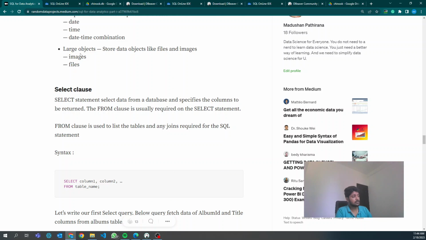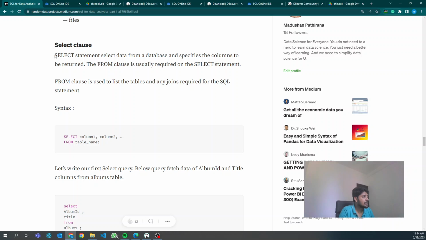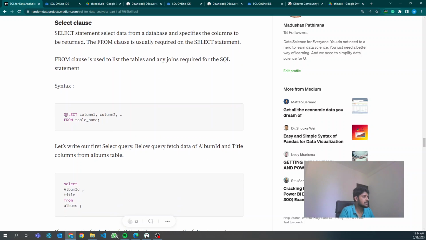Okay, now let's try to execute our first query. Let's write our first select query. The select statement is to select data from a database. When we write select queries, we must have a from clause as well. So this is the basic syntax: select, you have to mention which columns you need to fetch, then from which table.